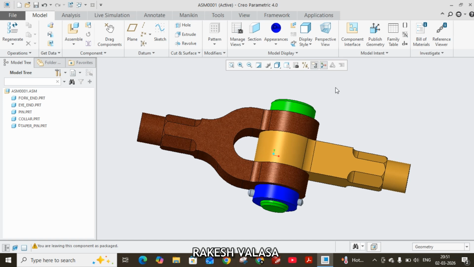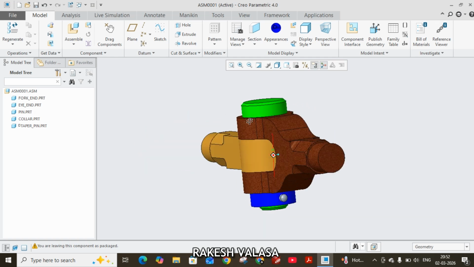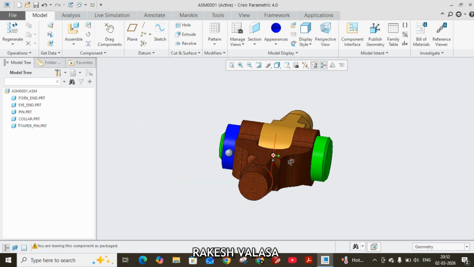I am Rakesh VALASA. In this video lecture, I am going to explain how to assemble the knuckle joint parts in Creo Parametric software. In the previous video lecture, we discussed how to develop the knuckle joint parts in Creo Parametric software. In this video lecture, let us discuss how to assemble those parts. You can see here, I have already assembled those parts in Creo Parametric software.